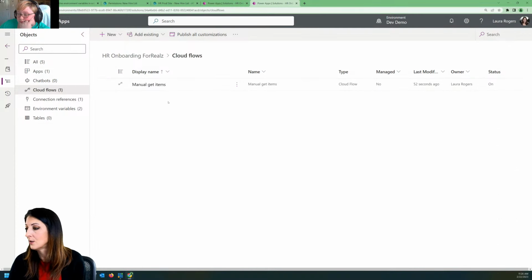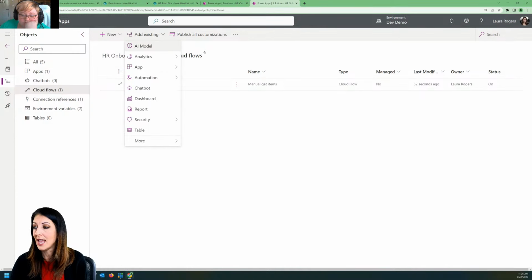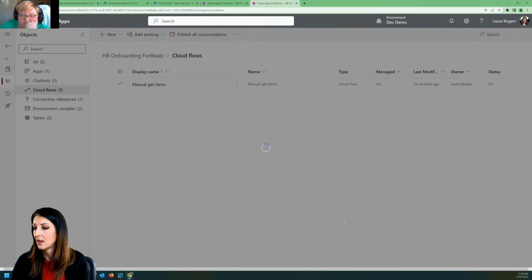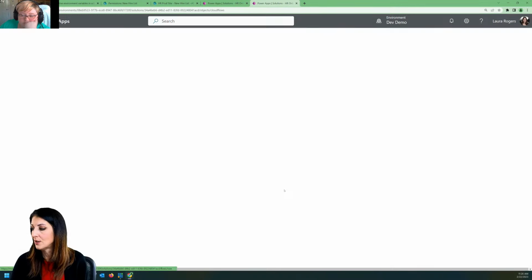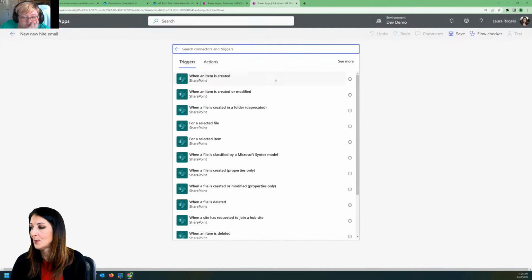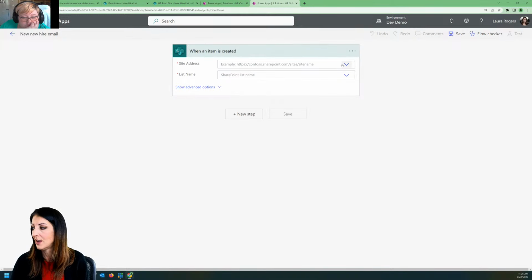Okay, so here are my flows inside of this solution. This is all listing me all the stuff inside of this solution. I'm not going to add an existing flow. I'm going to add a new flow, and I'm going to call this one new hire email. Then my trigger is going to be SharePoint, when an item's created, and it's going to be that new hire list.